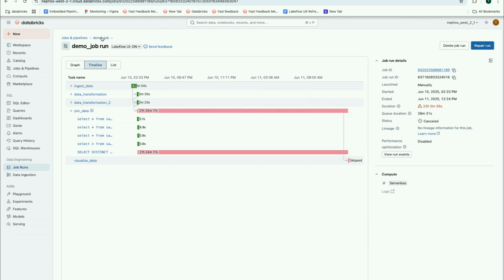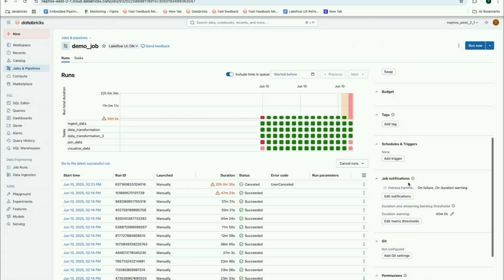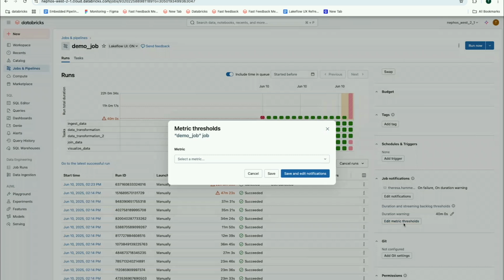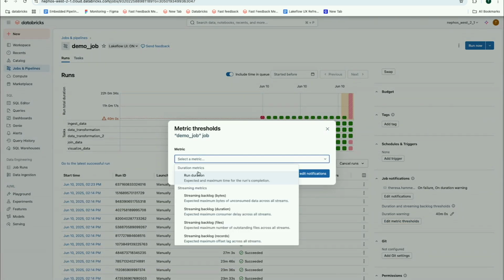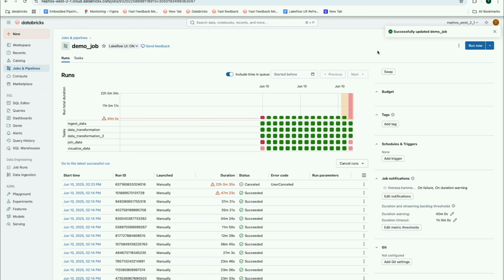And I really want to make sure that this doesn't happen again, because nobody wants to have a job that should take 40 minutes run for 22 hours. What I can do now is go to the alerts. So I see my duration warning here, but I can add another threshold. So for run duration, now I'm going to set a timeout. I'm going to say, when this job runs longer than an hour, I want you to stop it for me, and I want to get an alert on this. I don't want it to just keep running. So this is what I can do to safeguard against this from happening again.